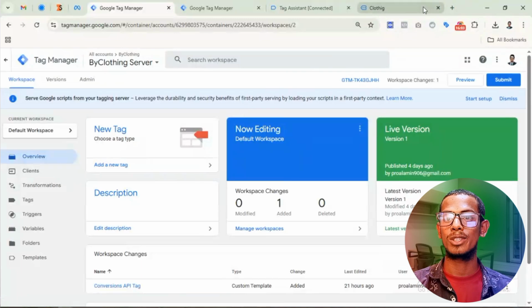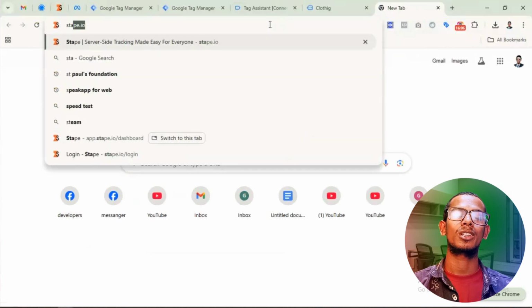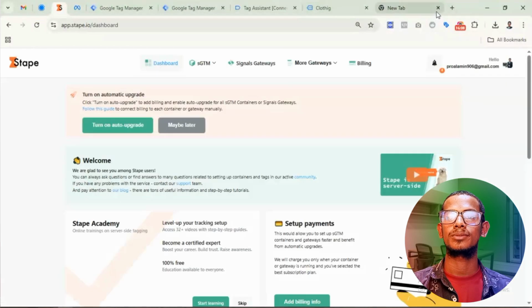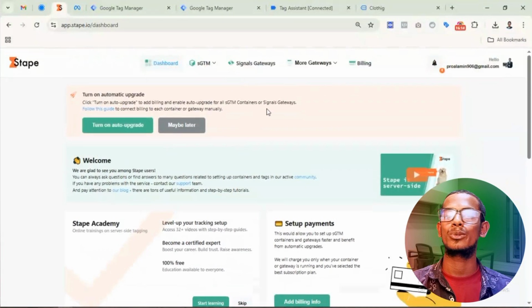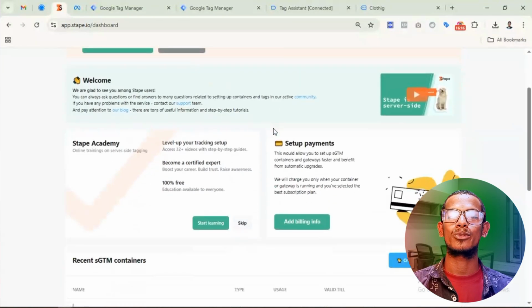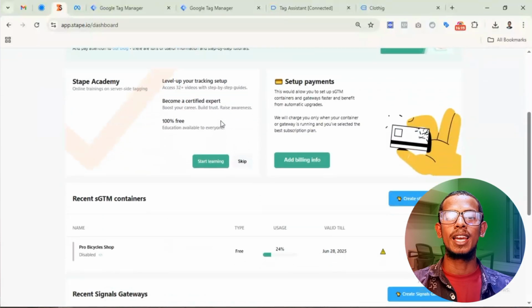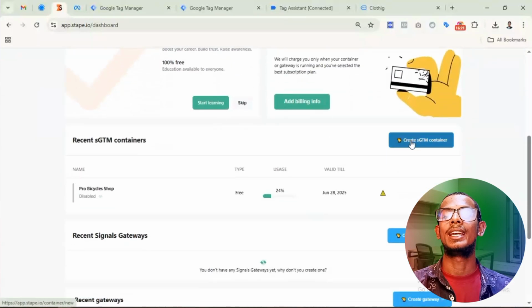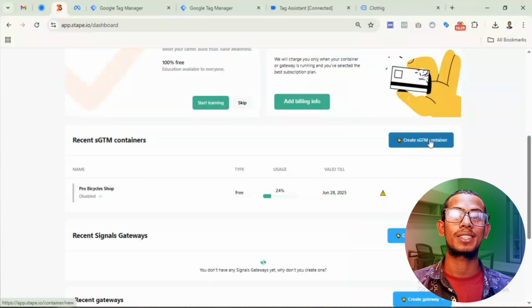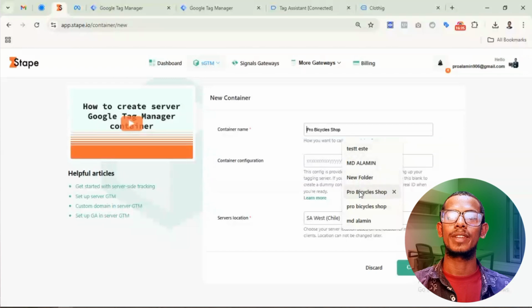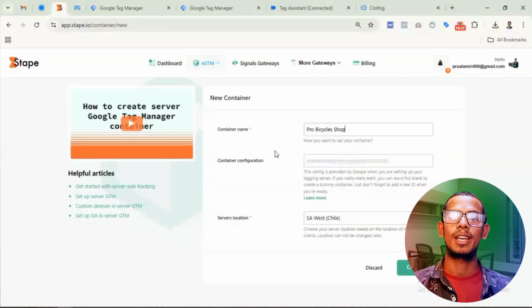So I will use stape.io server. Oh, this one is available. Yeah, when you go to stape.io, this time you need to create one account. You add your Gmail and password. This time you see what this interface looks like, and when you scroll down, you find one option to create an SGTM container, not create Signals Gateway. You create an SGTM container, like a server Google Tag Manager container. Click on here, and you need to add a name. I will add this name, and you need the container configurations here.